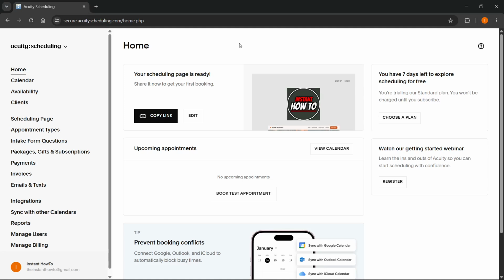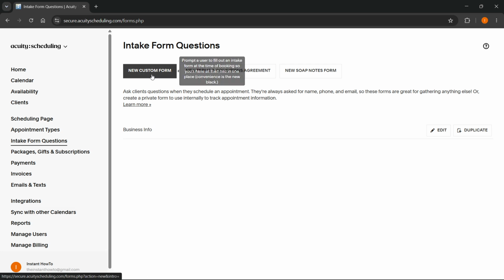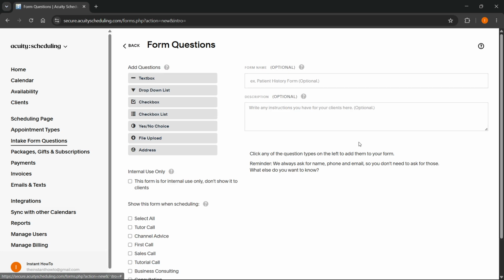In this video, I'm going to show you how to create custom intake forms in Acuity scheduling. Now, the first thing you have to do, you want to go to the left over here on your dashboard, and you want to go on intake form questions. Now here you want to click on the new custom form up top, and this is how you can basically create it, okay? So you can give it a name.